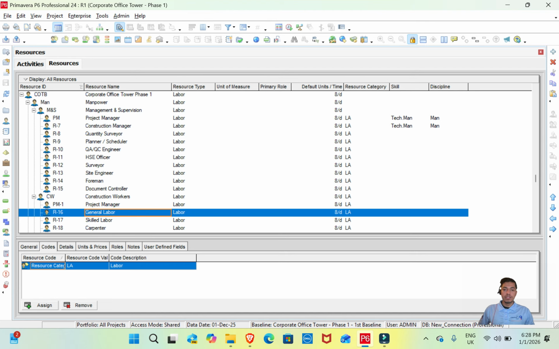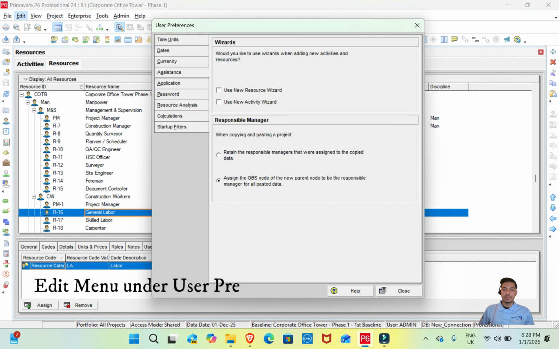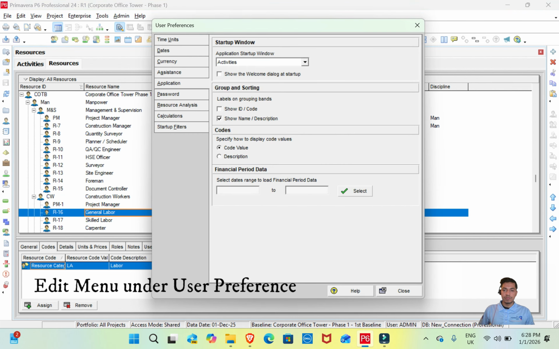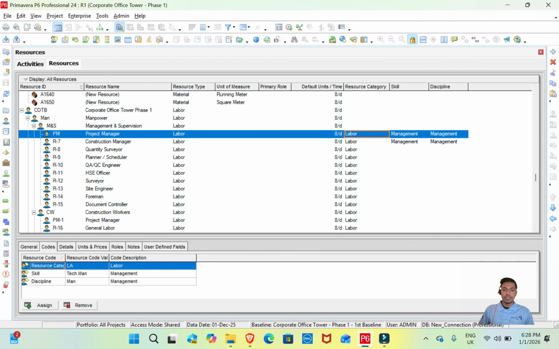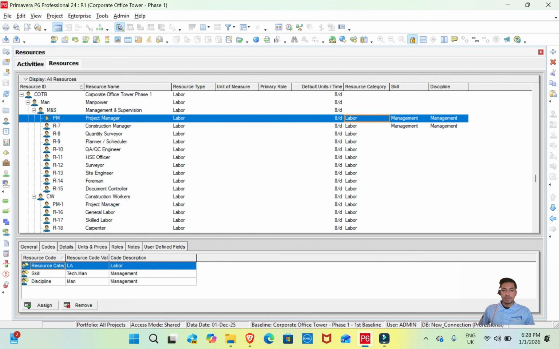We can sort the things whether to reflect the code value or the code description. For that, we need to go to edit menu and user preference. And from the applications, if we hit on description, in this case, it will change to description. Whatever the description is, it will reflect on the column. As per your requirement, you can pick up whether to reflect the code value or the description. And similarly, we can pick up the other codes for the other resources.